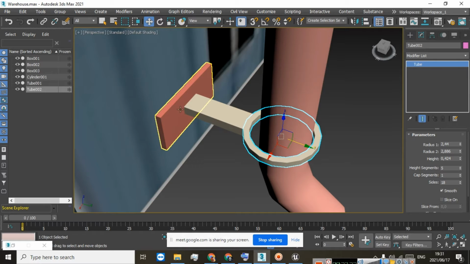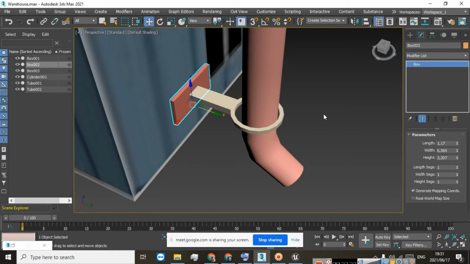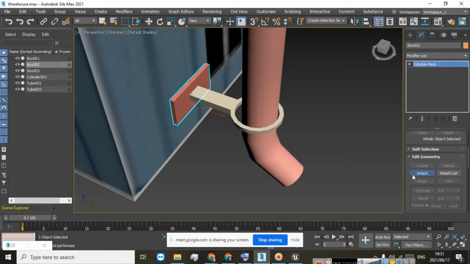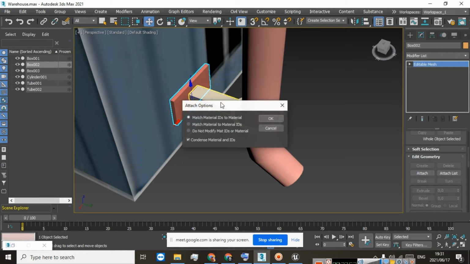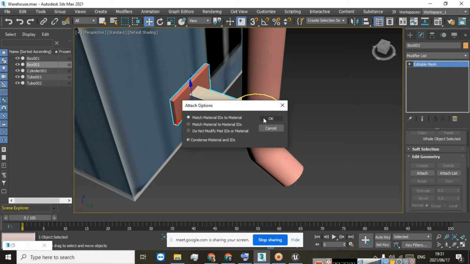Now I'm going to create a model out of this that I created. So I'm going to use the base plate, because that's what we're going to model it. We're going to move from there. I'm going to go into my modifier list. I want to change this to an editable mesh, and now just going to scroll down to the attach button. Going to press on this little piece here. I'm going to match the materials, then I'm going to press attach again, just match this one.